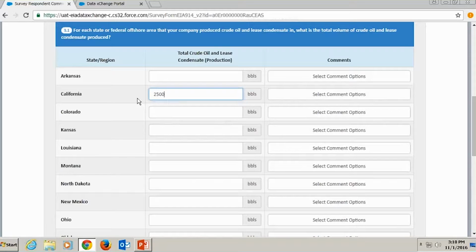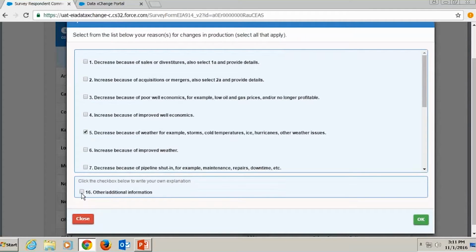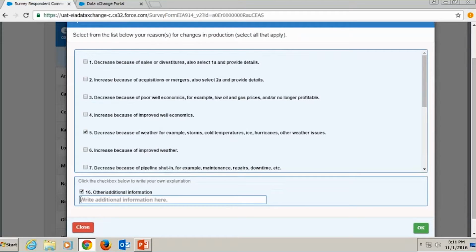And again, we choose any applicable comments. For today's demonstration, let's imagine that we decrease production from the previous month due to maintenance caused by a lightning strike. First, I will choose comment number 5, decrease because of weather, for example, storms, cold temperatures, ice, hurricanes, and other weather issues. And while this comment covers my basic needs, I think it might be helpful to add a little more detail. So I scroll down and choose comment 16, other/additional information. This is a free-form comment box that allows you to express the comment in your own words. Here I add that lightning strike caused a downtime of 10 days.